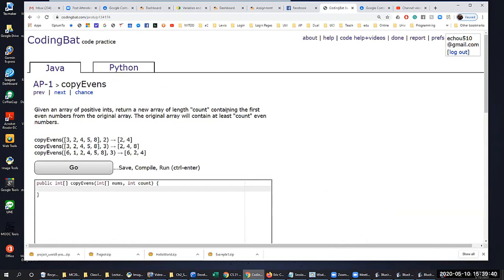Please also work around me, okay? Okay, Albert, how to solve this one? So you create, only even ones. So you create a new integer array equal to a count. The length is count, yes, good.